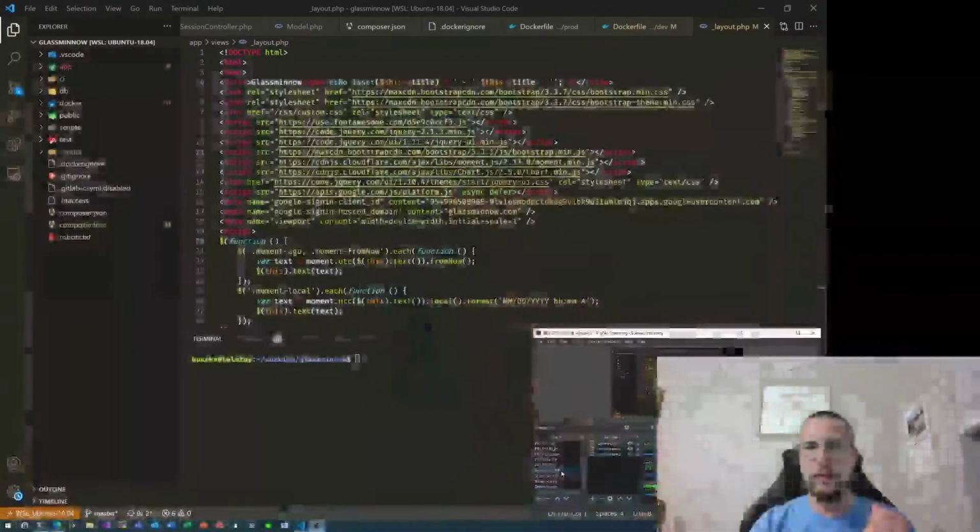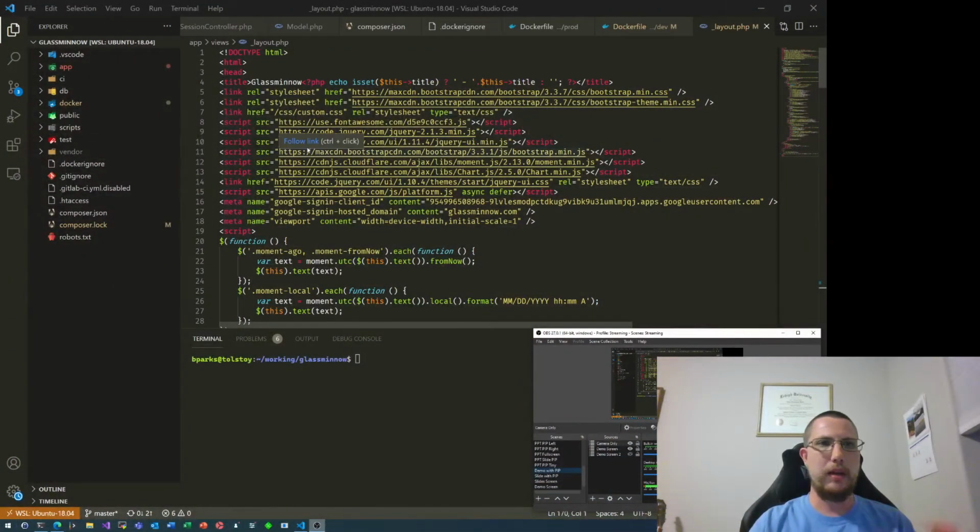So let's go over to this view. I have Visual Studio Code pulled up. It is a PHP project. I am running it in Windows Subsystem for Linux. Again, I'll go into why I'm going to do that in a future video. But real quick, it is a PHP app.